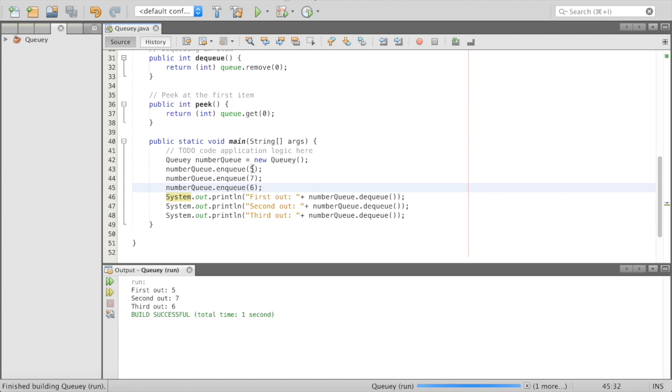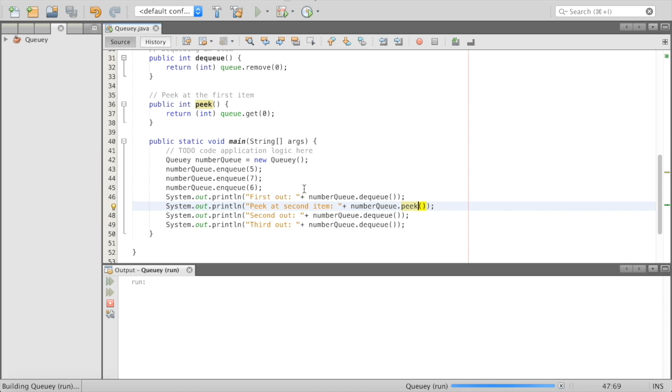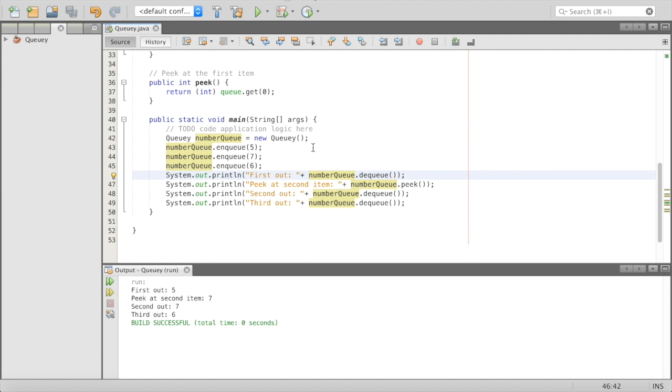And notice we enqueued our 5, we enqueued our 7, and then we enqueued our 6. And when we dequeued, the first thing out was a 5, the next a 7, and then the third a 6. Now what if we did a peek here? What if we peek at the second item, and we change this to peek and save, run it. It says the first out was 5, the next item that we're going to remove is the 7, second out is 7, and then the third out was a 6. We can test all of these and see what they do, but I'm not going to do that right now. If you want, have fun with that.